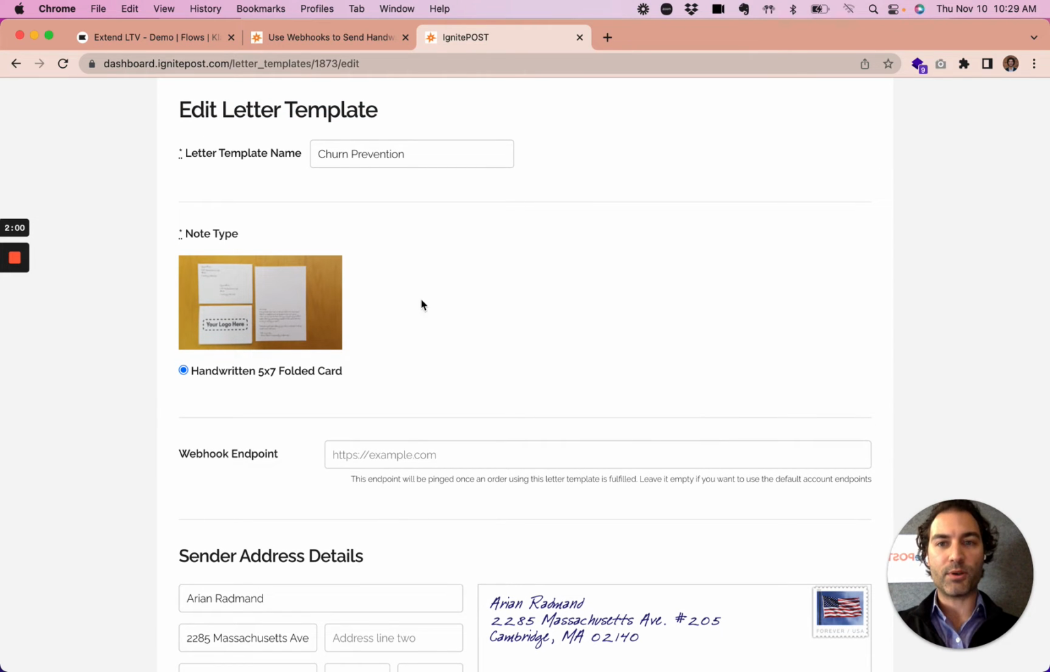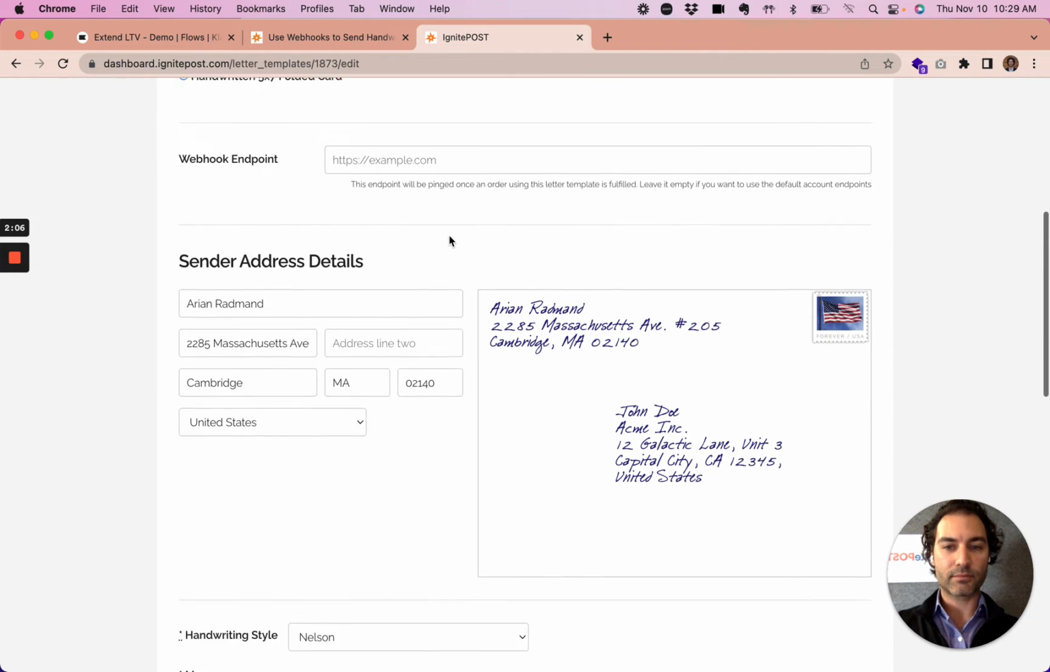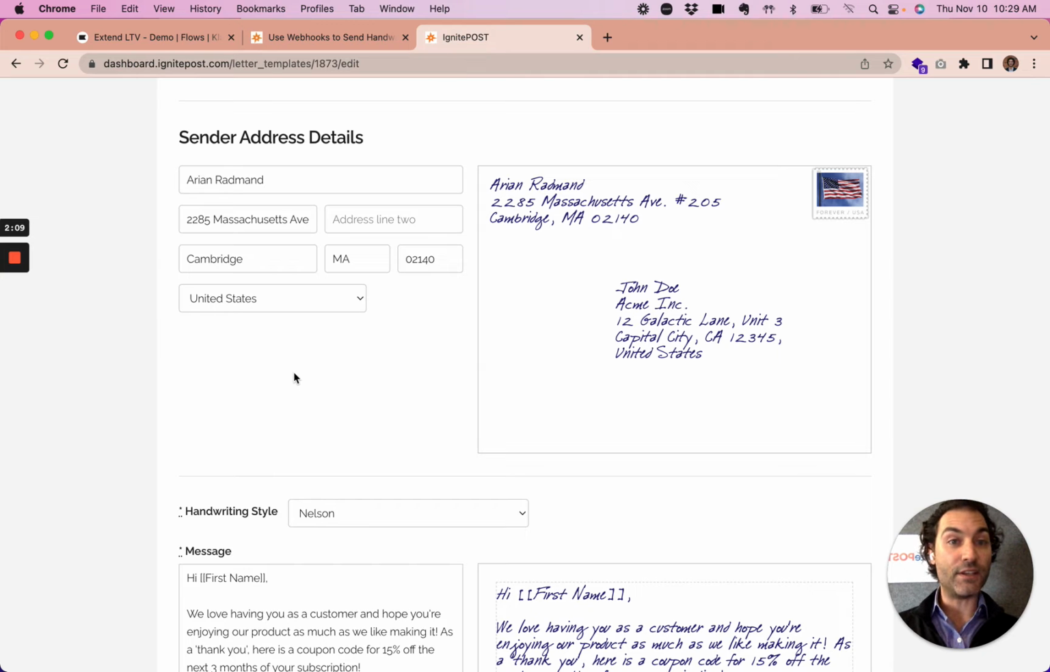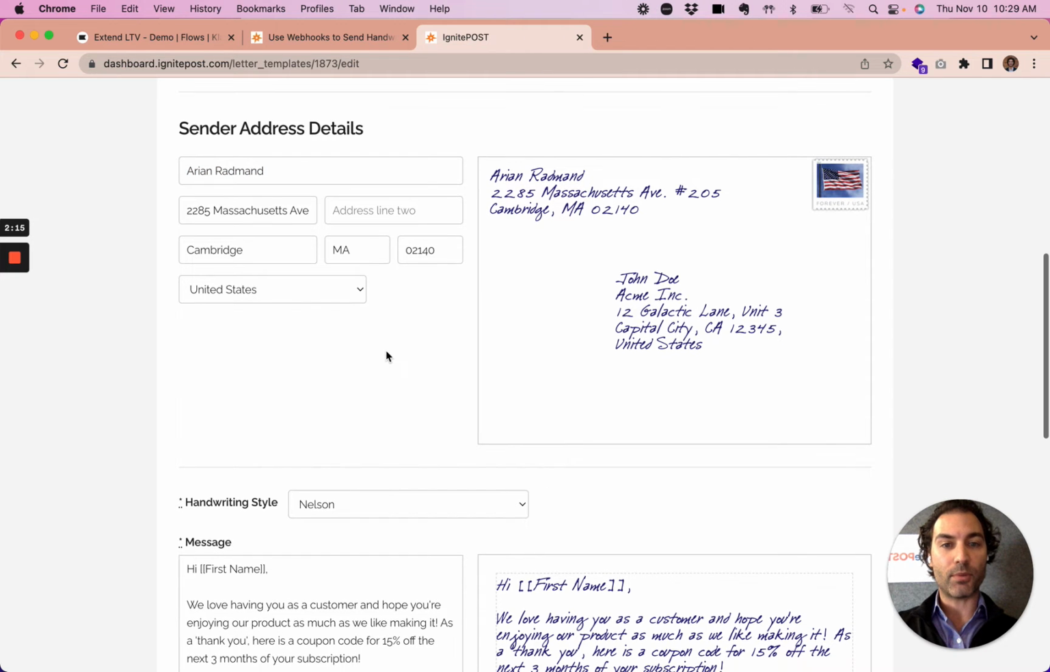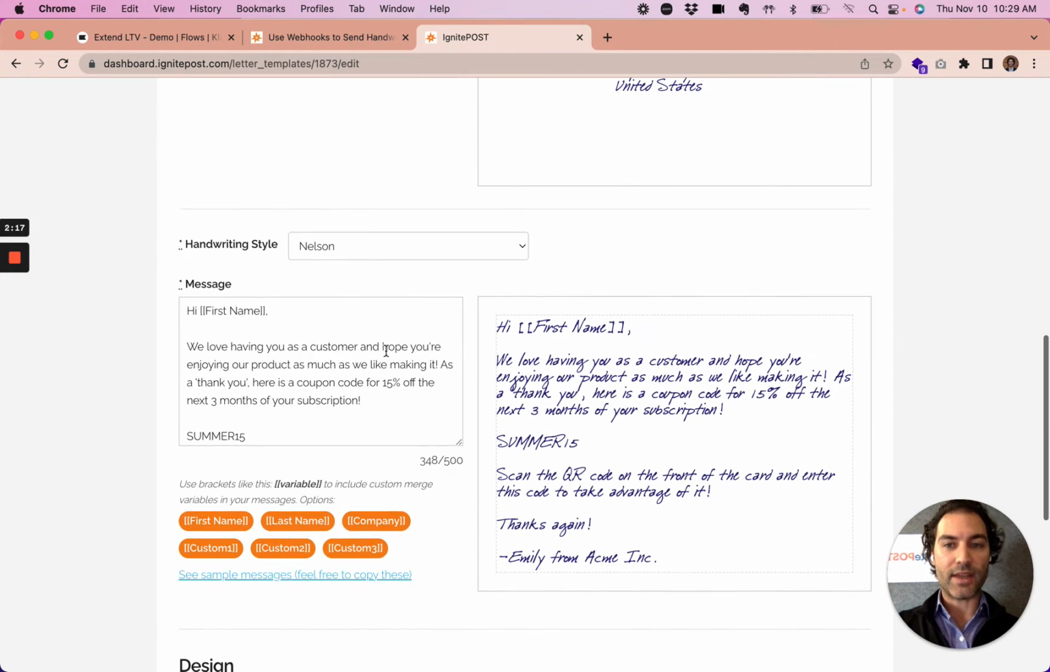We're going to use the IgnitePOST editor here. As you see, I just named my letter template Churn Prevention. So this is my churn prevention card. I can set a bunch of default values ahead of time. I have the return address, which is going to be written on the outside of the envelope, already pre-configured. And then if I come down here, I can actually type out the message I want.